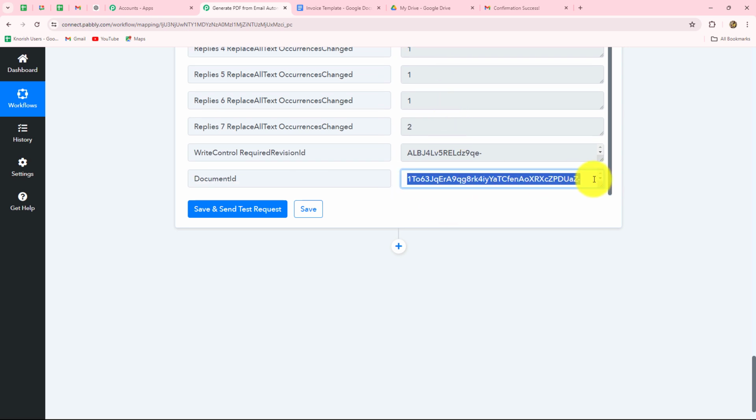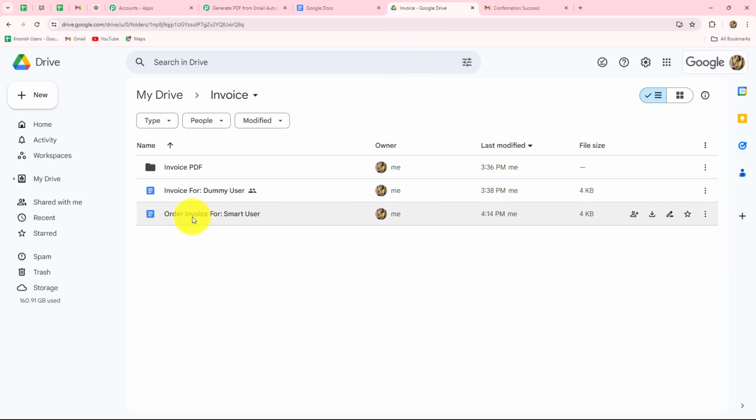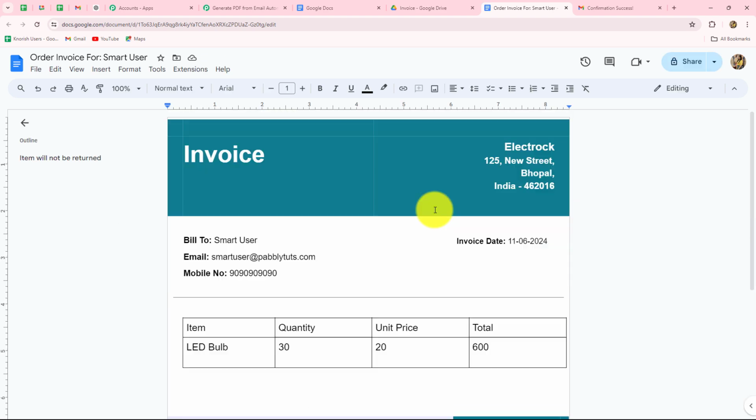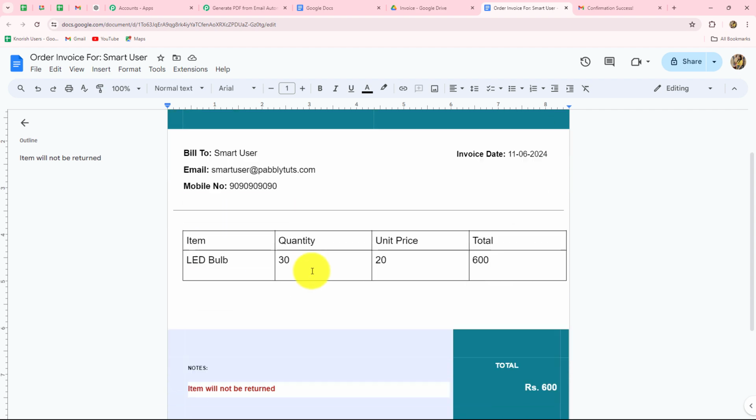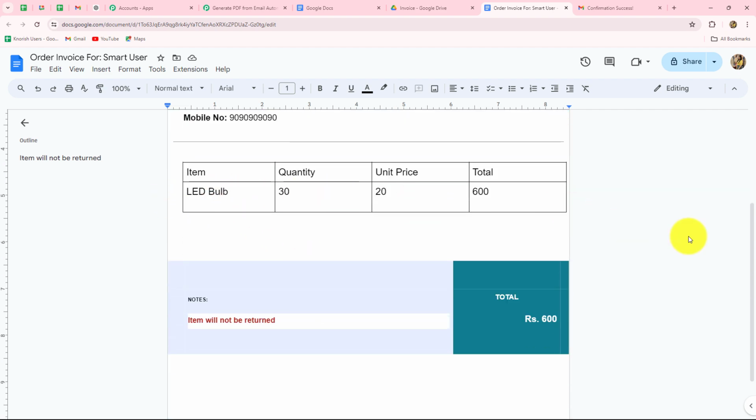In the response we have received this document ID. So let's go towards Google Drive first of all, and yes, here we can see that the document is created, order invoice for smart user, and here in our template all the details are arranged systematically. This is the date, this is smart user, that is the name of the customer, email of the customer, mobile number, item name, and etc.